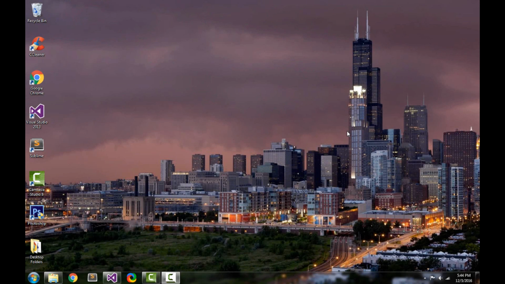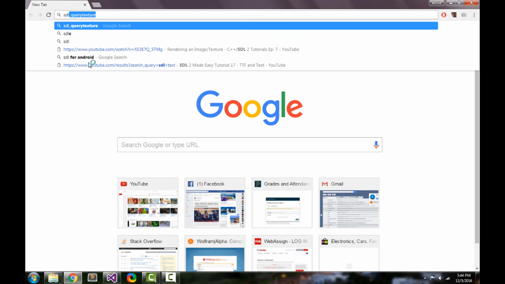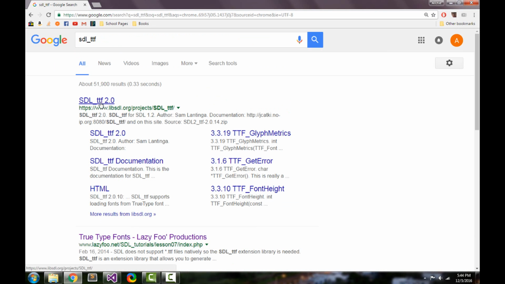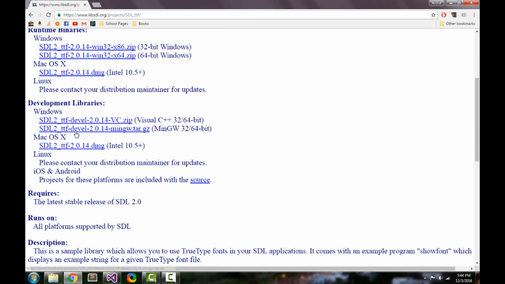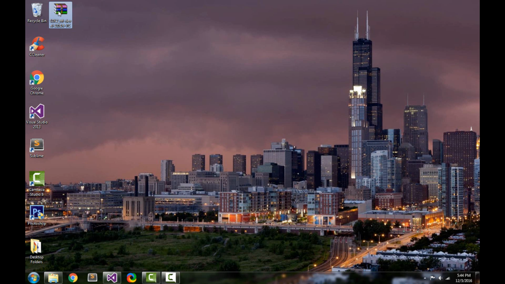Now we're going to start rendering the text. If you remember, we actually had to install a different library in order to render images, and we have to do the same exact thing to render text. And we have to install SDL TTF. So search that in Google, SDL TTF 2.0, so just click on that. And let's go ahead and scroll down to Development Libraries, and click this Visual C++ one. There we go, it's downloaded. Should be on my desktop, there it is.